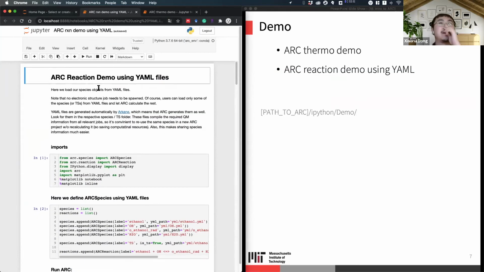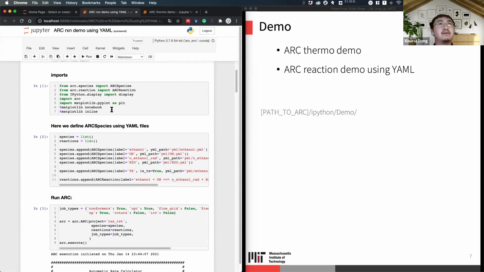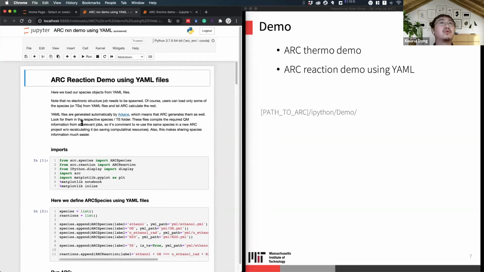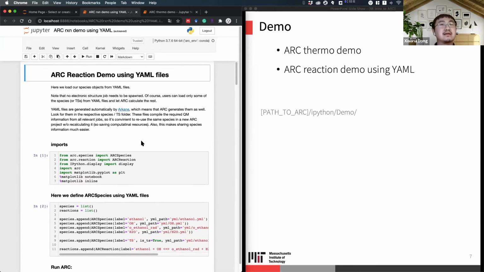So here, as I just mentioned, in the calculation for each species, it will generate a YAML file, which summarizes all the key properties that you can reuse in the future. In this demo, we won't do any further electronic structure calculation. We just reuse this YAML file and calculate the reactions.